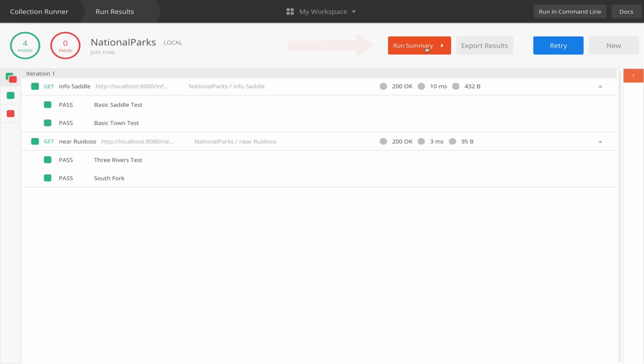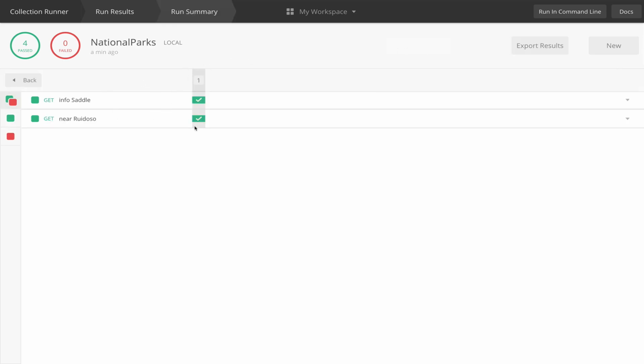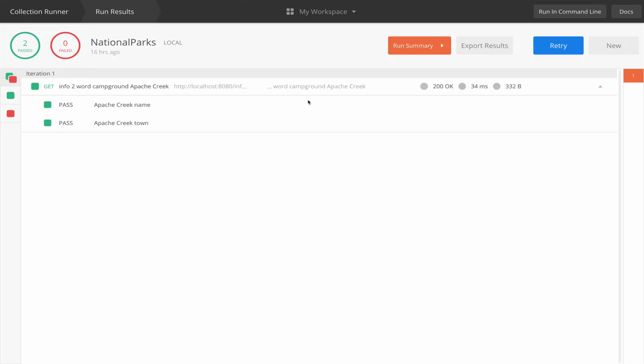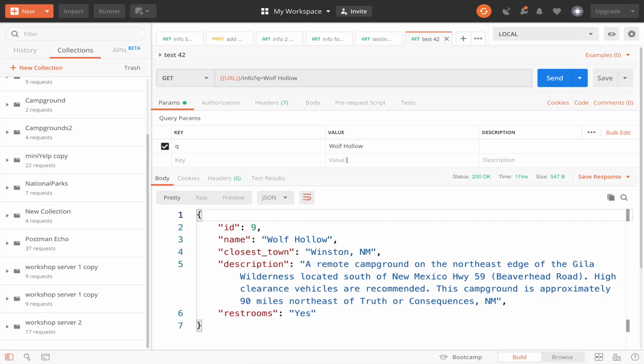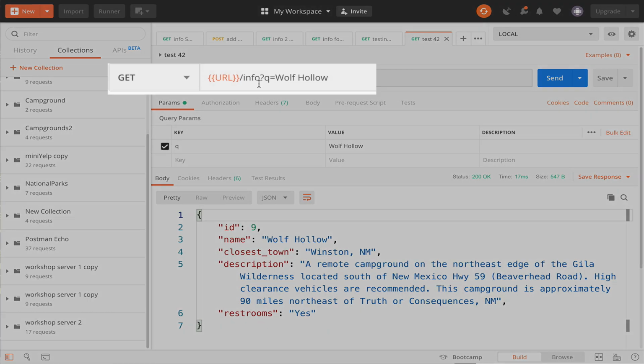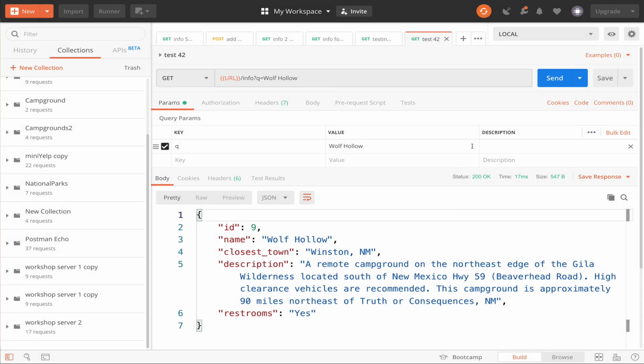So you can hit Run Summary here and get just the summary of what it is, and it looks good. Everything passed. So 4 passed, 0 failed. Cool. And let me just show you an error you might get. So here I created a new request. This just a basic info one with the term Wolf Hollow, and I want to add a test to this.